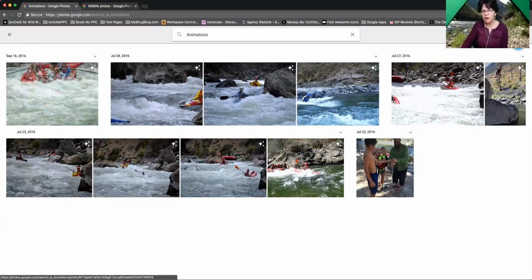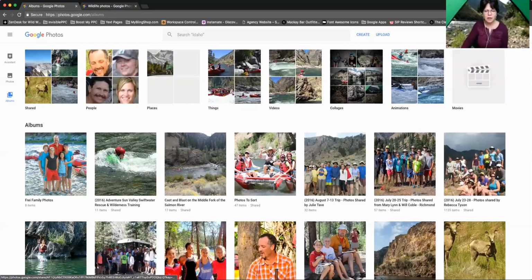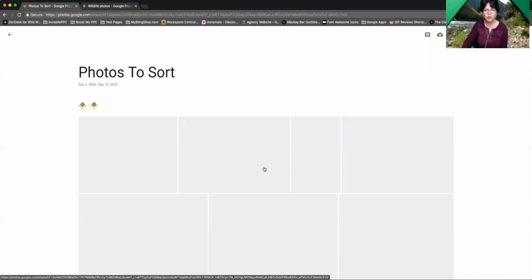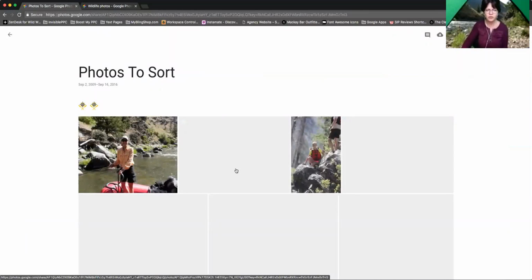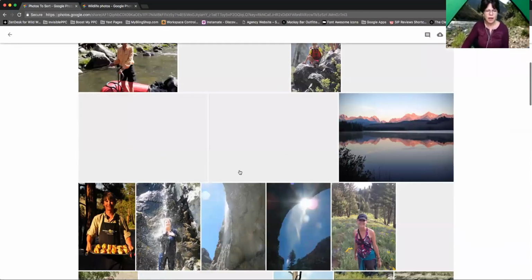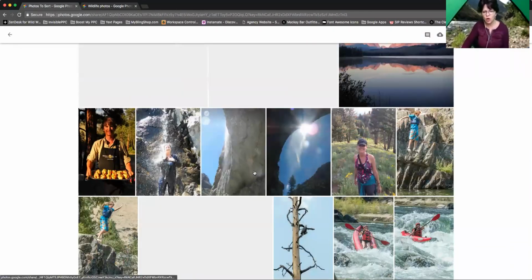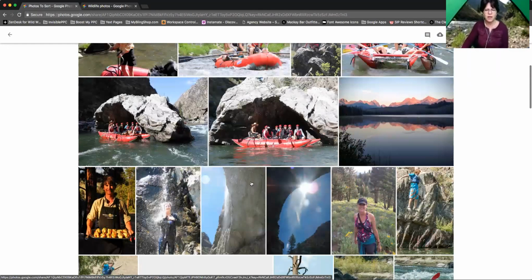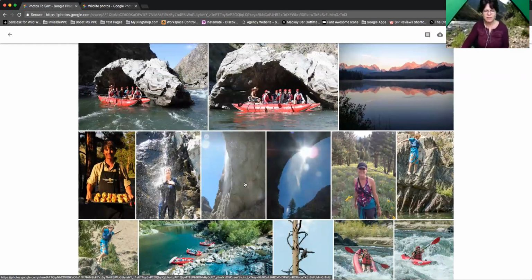And at one time, I had glopped some photos from some archive, and I didn't have time to organize it, so I just called it Photos to Sort. So I wanted to show you a couple simple organizational skills using this Photos to Sort album. And eventually I would like to sort all these photos out to something that is organized and makes sense so we can access them very quickly.